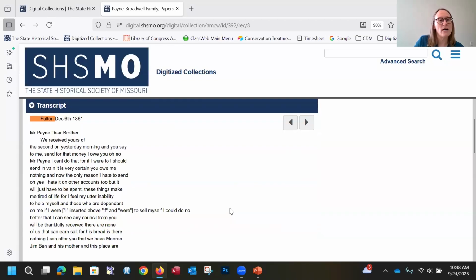And you can see most of our items, most of our handwritten items have transcripts included, thanks to our wonderful transcription volunteers. So you can actually read the transcript of this without having to try to decipher the handwriting. And here we see this is a letter to Mr. Payne, dear brother.